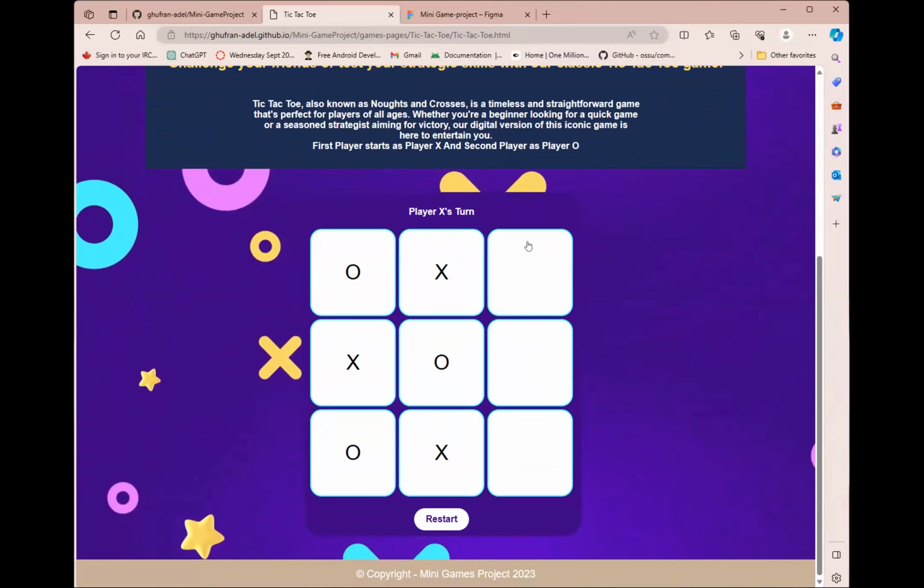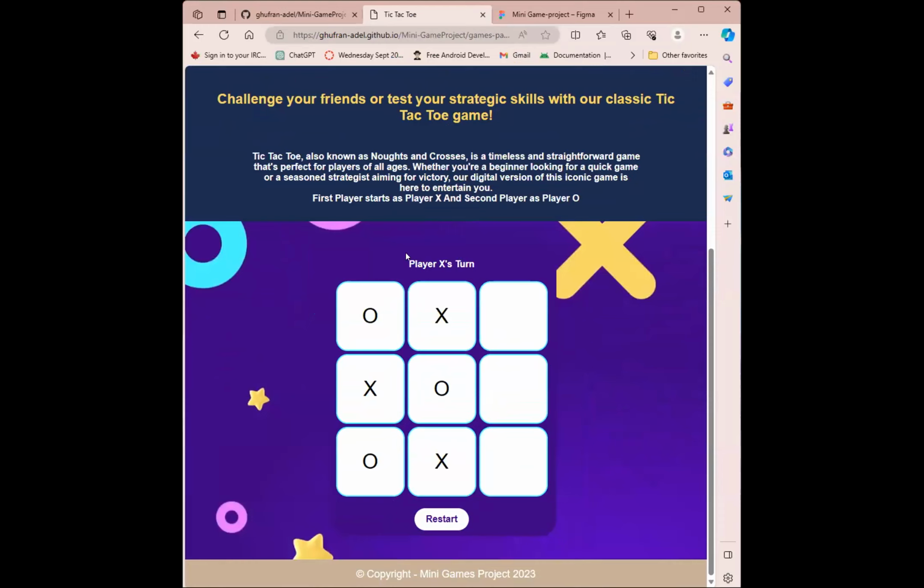So as you see, it's a simple one. The first player is the X one, and the next one is the O turn, and they can restart it, and it is responsive.